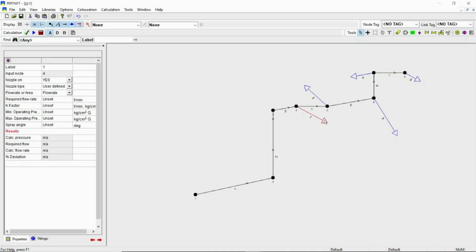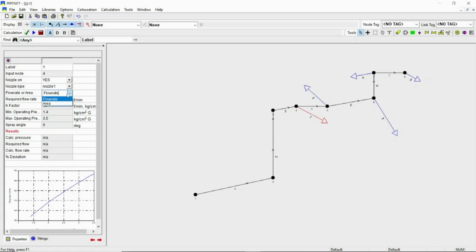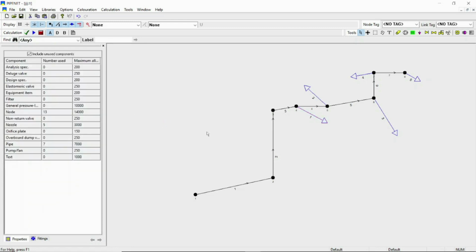And for the nozzle selection, just click on the nozzle type. As I defined only one nozzle here, it is showing nozzle 1. If you define several other nozzles, you have to select from the drop down. For flow rate or area, I am selecting flow rate, or you can select area, I mean on how much area the sprayer will work. For the required flow rate, let us use 120. And these things we already defined in our library, so it automatically got selected.